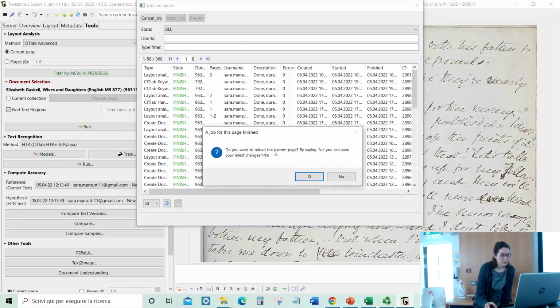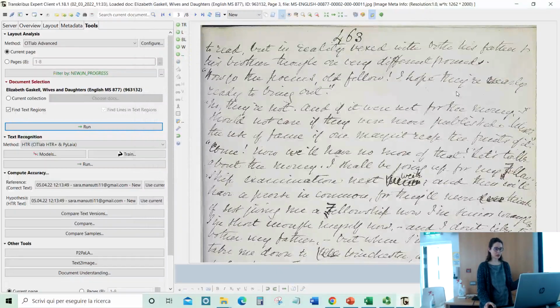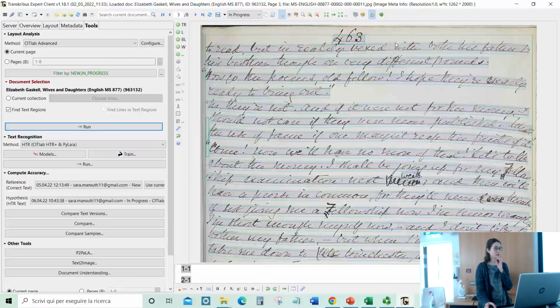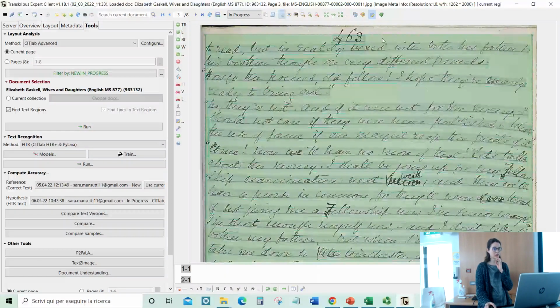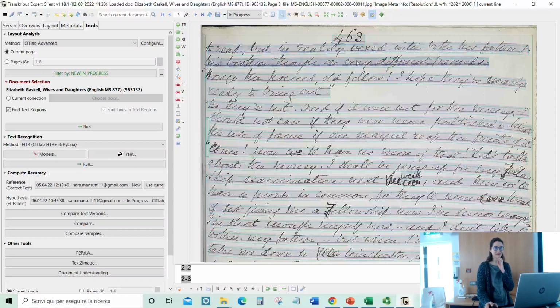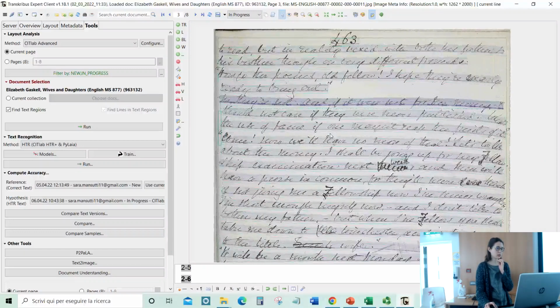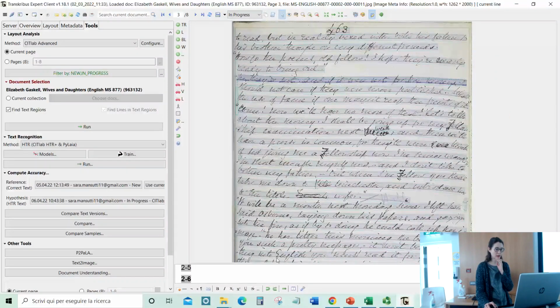Then it asks us if we want to reload the current page. We can see yes. And now the magic happens: automatically it takes the text region and all the lines, and it detects all the lines. So it's easy to do in this way, and it's automatic.